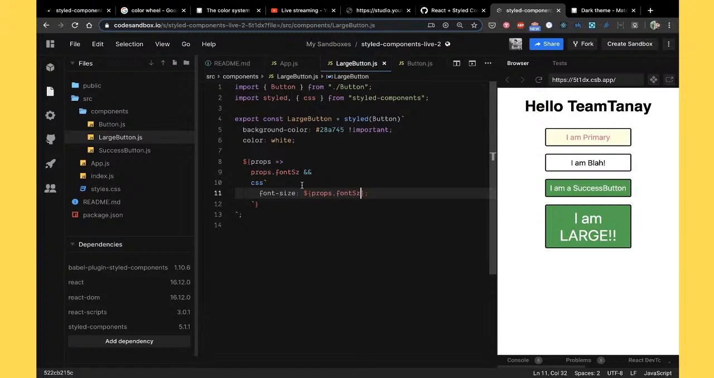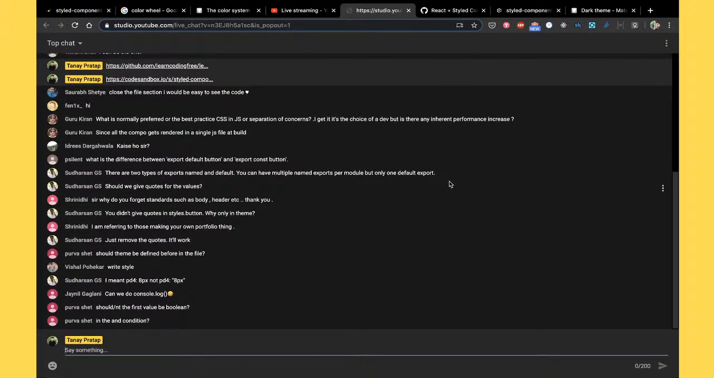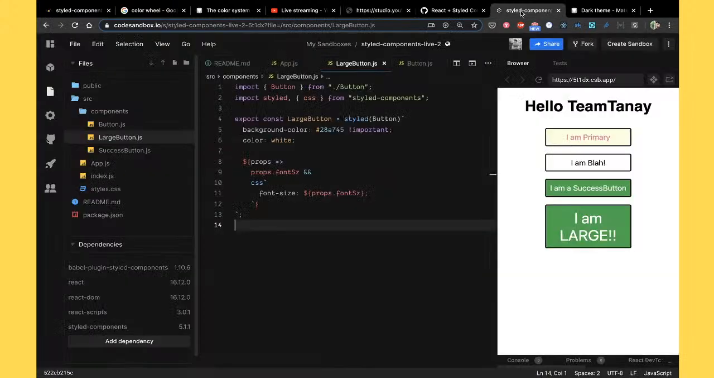Yes, so this is a string, right? This is one problem with CSS and JS, that your highlighting is a problem, and then you forget this sometimes. So, this is done. Can we do console log? This is done. Yeah, so this was the problem. So you see, this is a large button now.